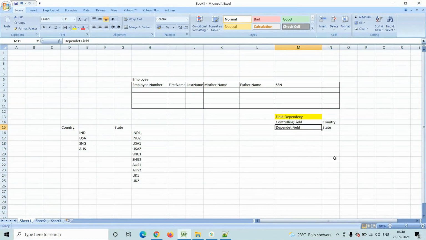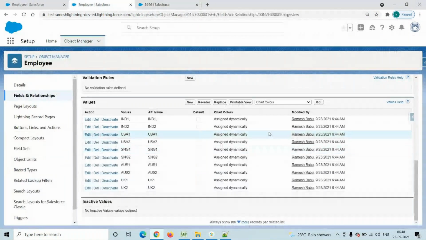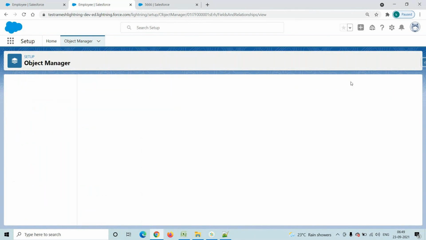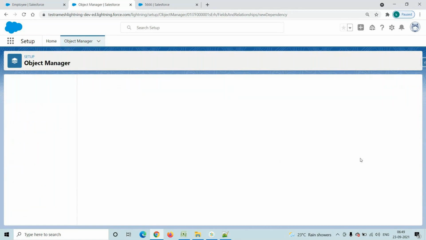Now, how to create this field dependency: go to the object level, go to the Fields and Relationships section. On the right-hand side at the top, there is a New button, Deleted Fields, and Field Dependencies. Click on Field Dependencies. It will redirect to this particular screen. Click on this New button.